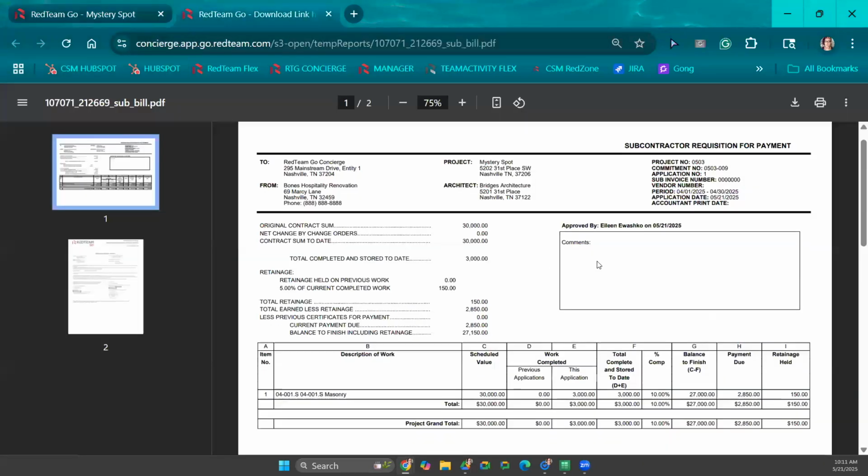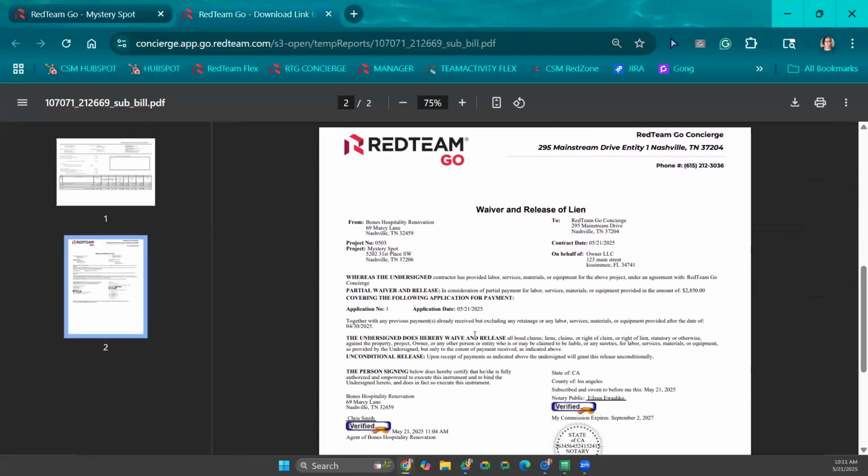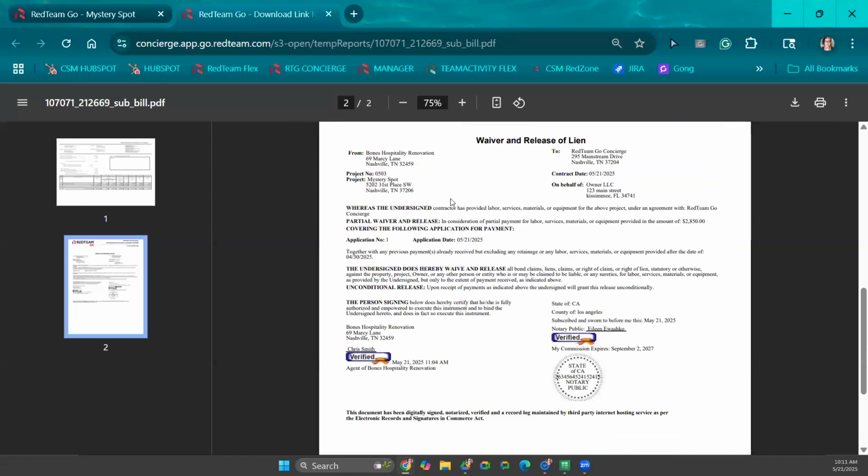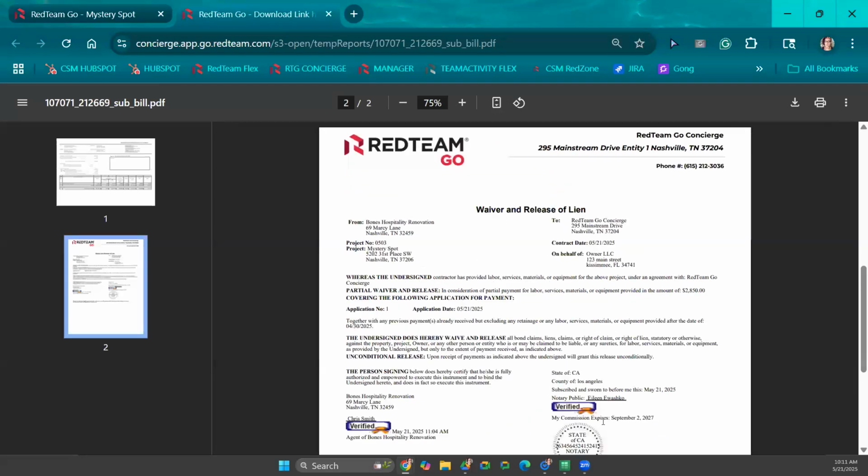Okay, and just to show you, here's the waiver and lien release. If you have your digital notarizations turned on for lien waivers, when your subcontractor enters their invoice, RedTeam will automatically generate their waiver. It will apply their digital signature. And then when I, as the accountant, or you as the accountant, approve and accept this pay app, RedTeam will then apply my signature right here.